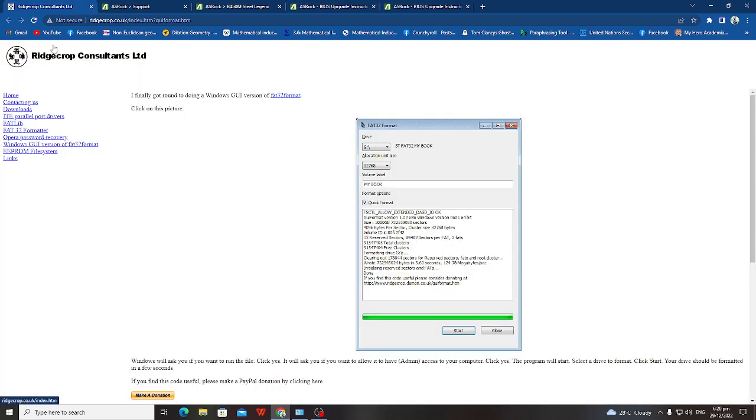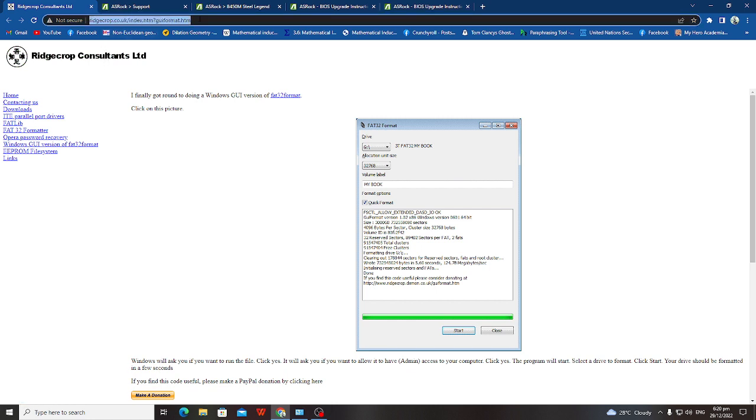So the next thing that you're going to do, or the first thing that you need to do, is plug in the desired USB that you're trying to convert to FAT32 format. Once you have done that, I would like you guys to go to this website. Don't worry, because I will be pasting it in the description below. So regscrub.co.uk and whatnot.